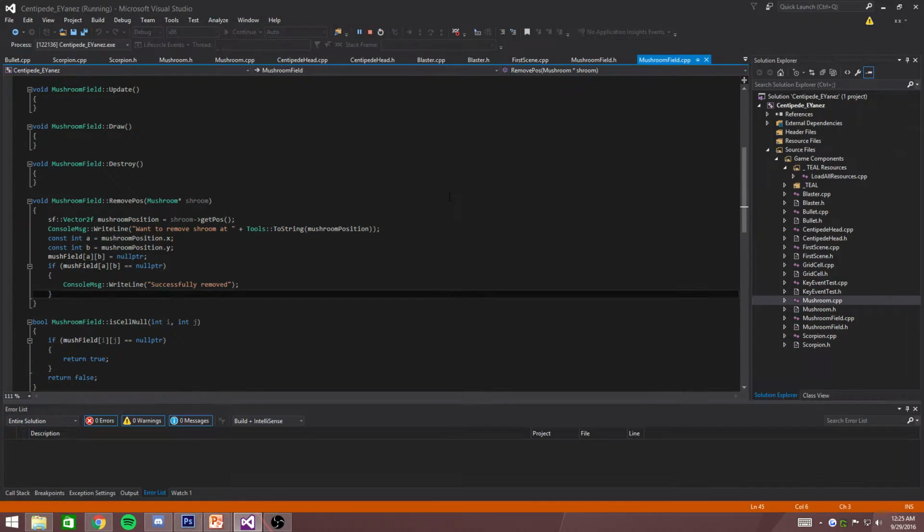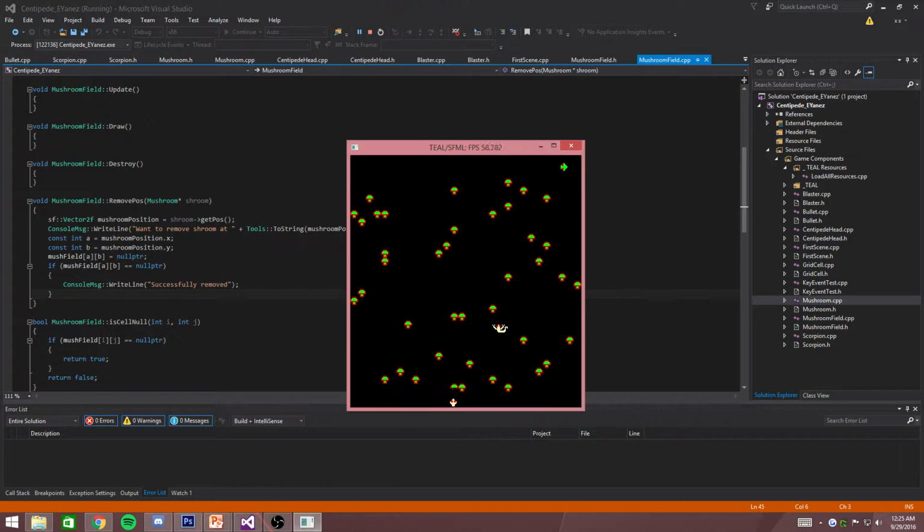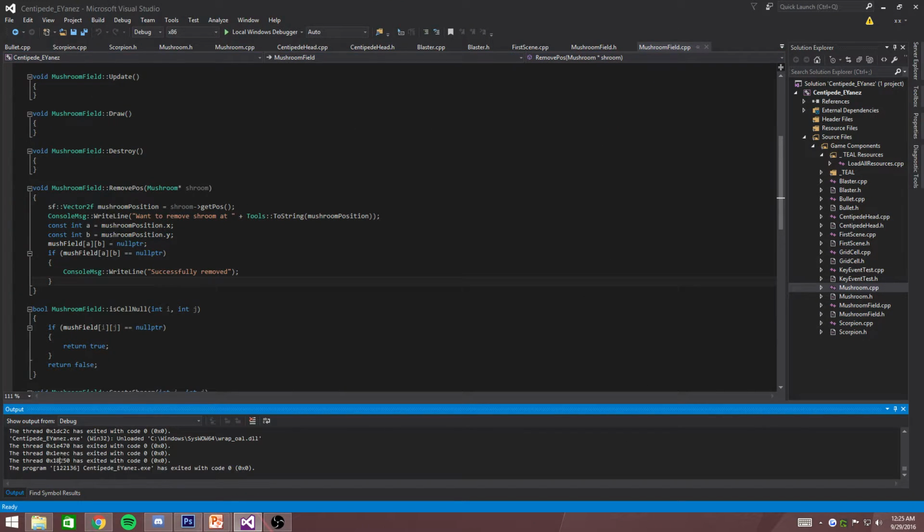So let me just run this really quick to demonstrate. So I'll destroy this shroom here, go to the output, find where it actually destroyed it. So want to remove shroom at 1329, which is the right position, successfully removed. So that's all good.